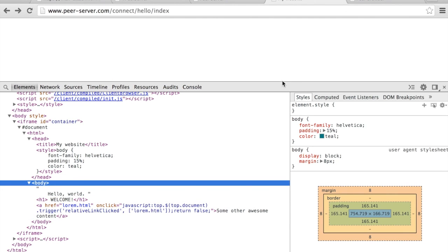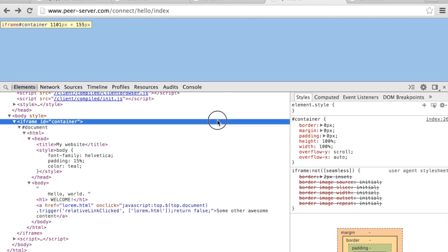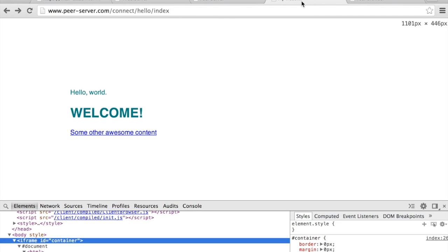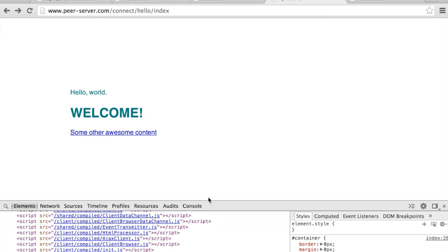The reason for that is not only does PeerServer include a server in a browser, we also had to implement a browser in a browser, because all this content is being served over WebRTC, which means it's going between different browsers. And of course, a browser has no idea how to render content received from another browser, so that's what this JavaScript does.